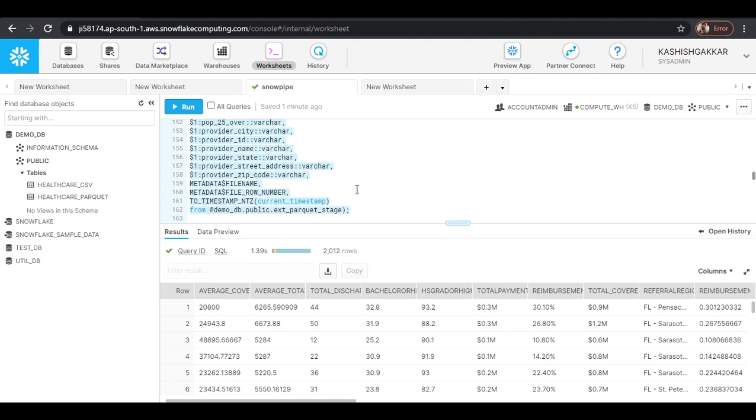And this is how we can set up Snowpipe for Parquet files. In the next lecture, we will set up the Snowpipe for JSON files as well.